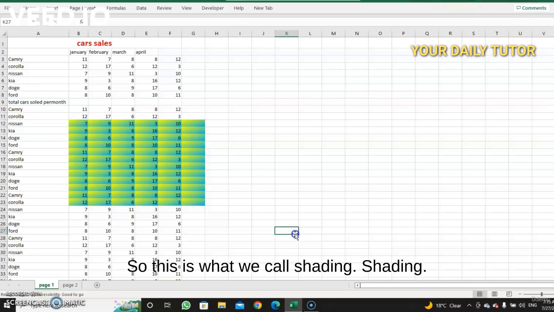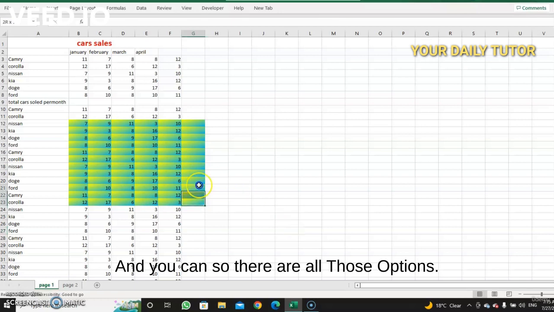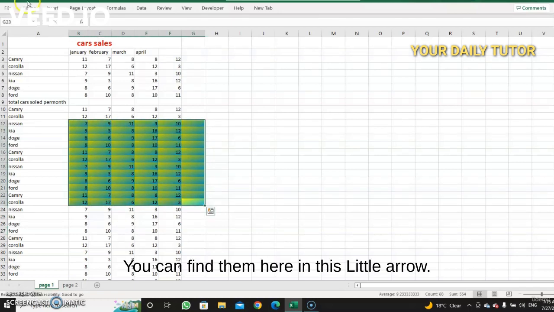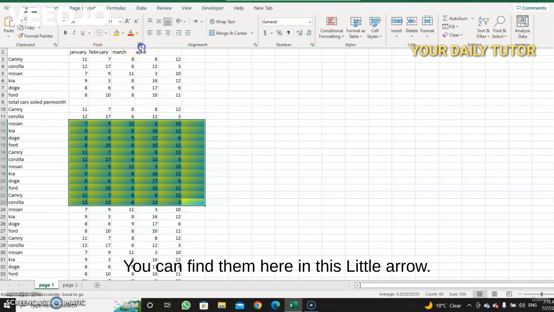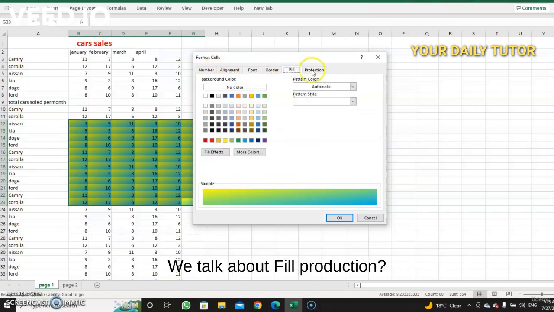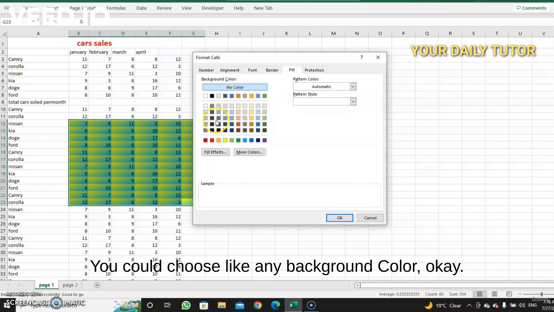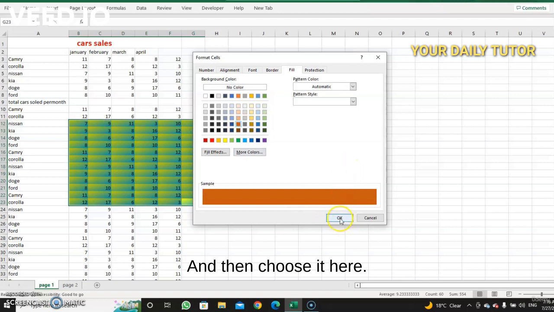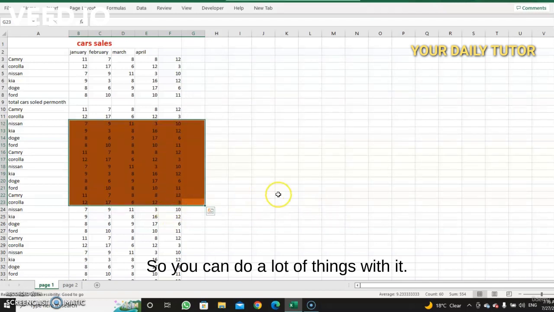So this is what we call border and shading, and there are all those options. You can find them here in this little arrow, and then you have alignment, number, border, which we already talked about, and fill. Protection we're going to talk about later, okay? So no color, background color, you could choose any background color, okay? And then choose it here. So you can do a lot of things with it, okay?